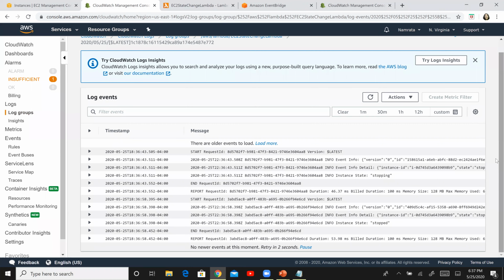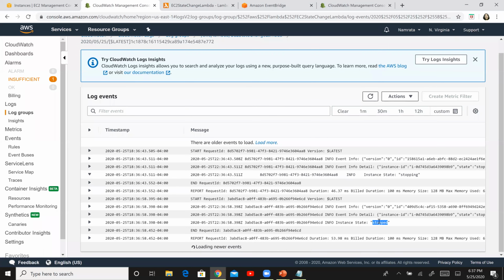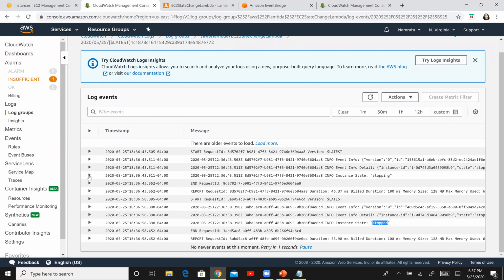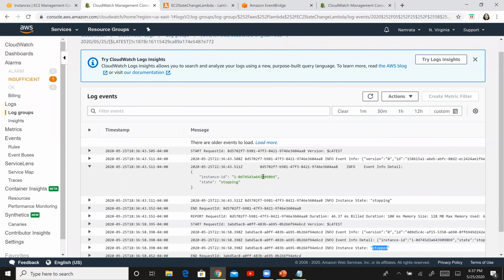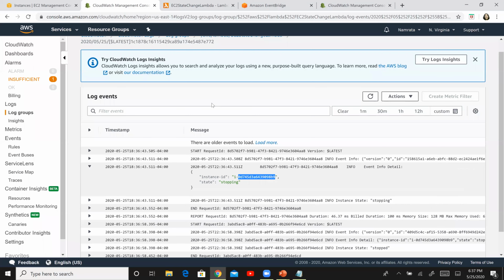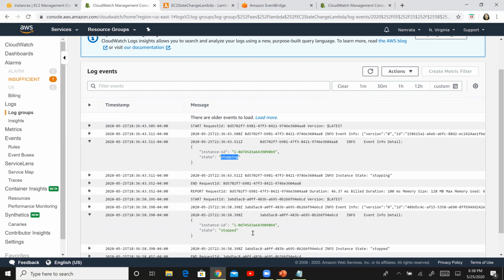So yes, we have 2 messages, one for stopping and the other one for stopped, right? Remember, these 2 are the events that we had requested that particular rule to be triggered for. So we have that logged in over here. If you click over here, you can see additional details, right? So instance ID, so that's our instance right there. 8B9, I think that's the instance. Yes, 8B9 is our instance. Awesome. And this is stopping, and there should be a similar message for stopped as well right here.